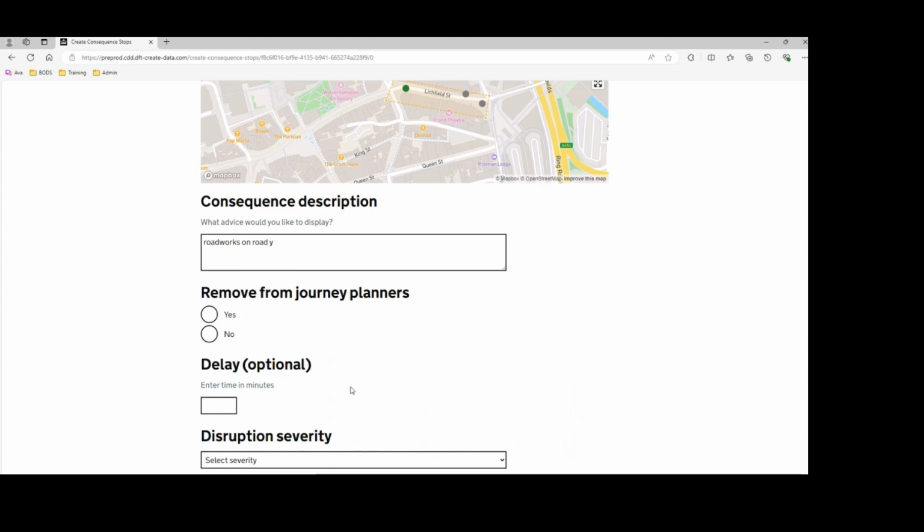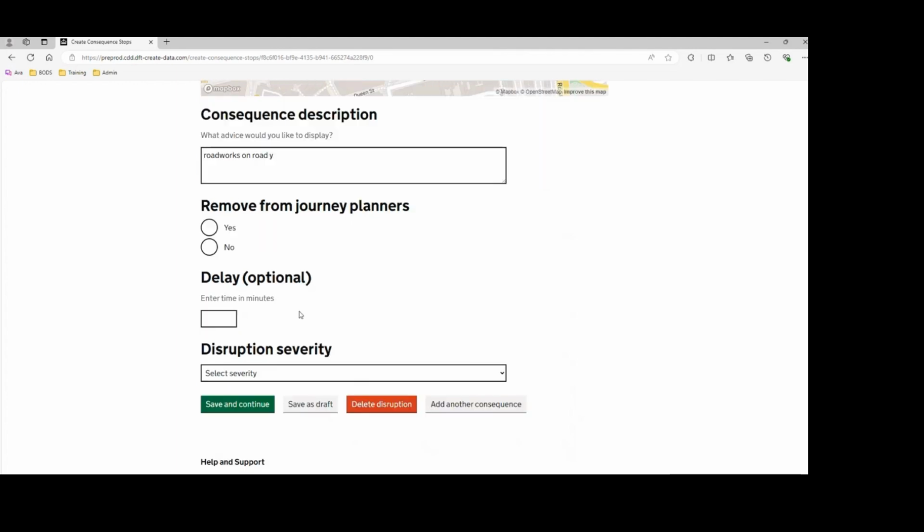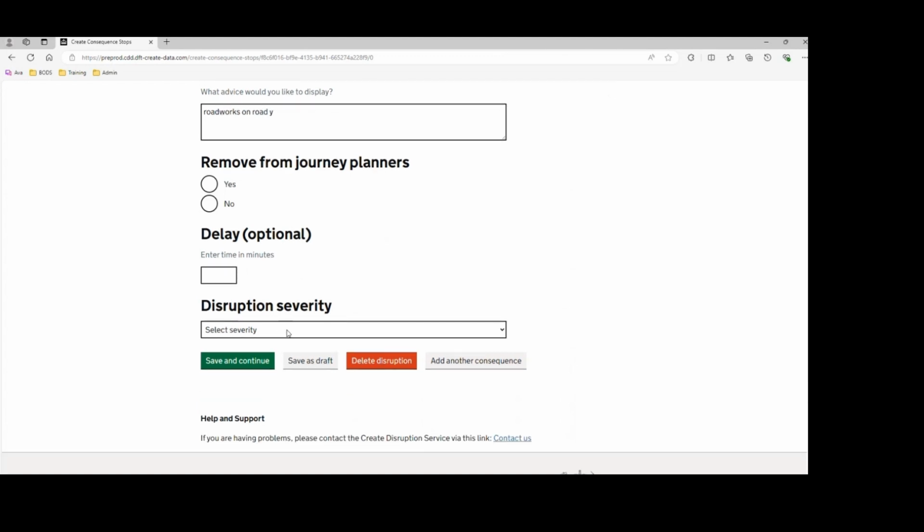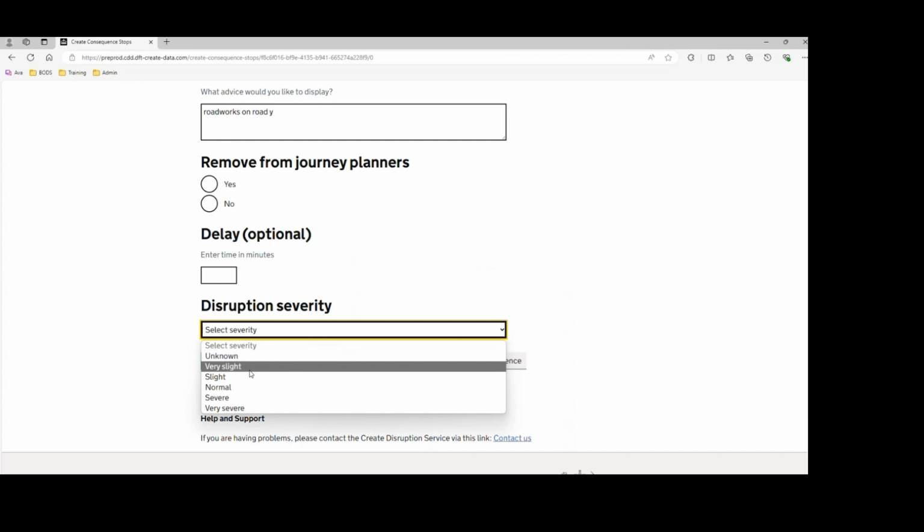However, if you click no, the public will be able to see that Princess Street stop is there, but obviously they will have the advisory note to say that the bus is not stopping there because of the disruption. The next field is optional. So if you know a rough estimate of the time delay, you can add that. And then again, disruption severity is a set list. I'm just going to put slight.